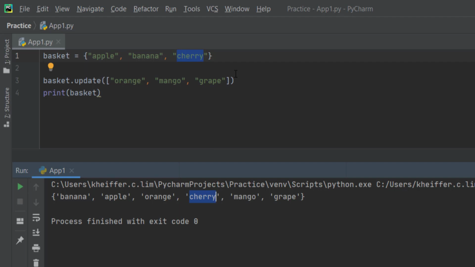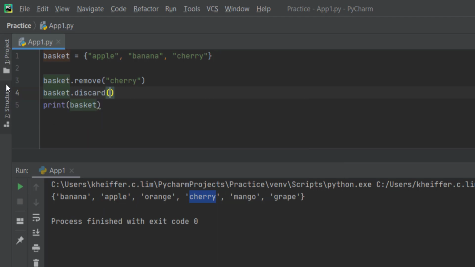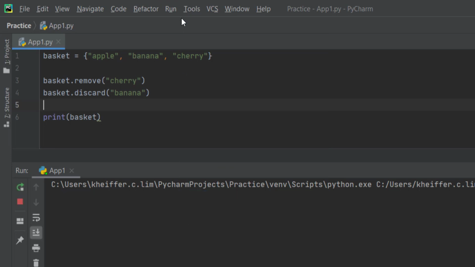Let's try using both for our example. Let's remove this one. And then we'll use remove cherry. And then we'll remove another item using discard method this time. We'll remove banana. And then we'll run our program. Here, we are left with apple after deleting 2 items from our set using remove and discard method.